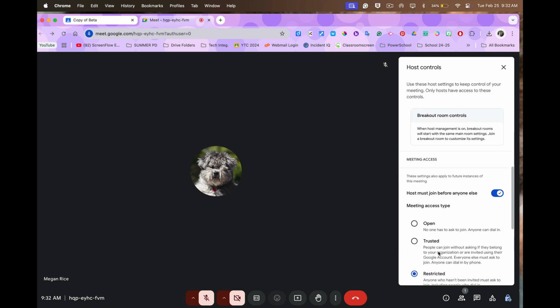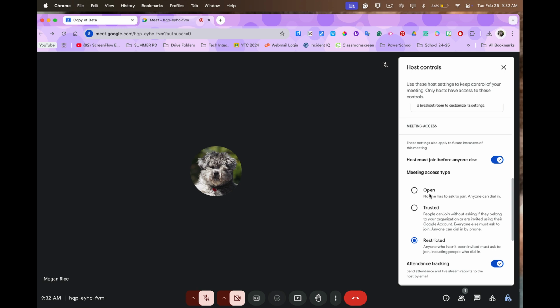For joining these different meetings, the options are open to anyone, only trusted people, or restricted. The restricted is the one you want. That means that if you're doing it through a Google Classroom, only students who are enrolled in the class can automatically join.